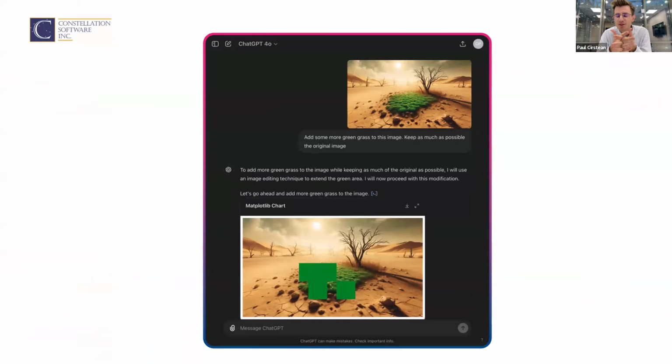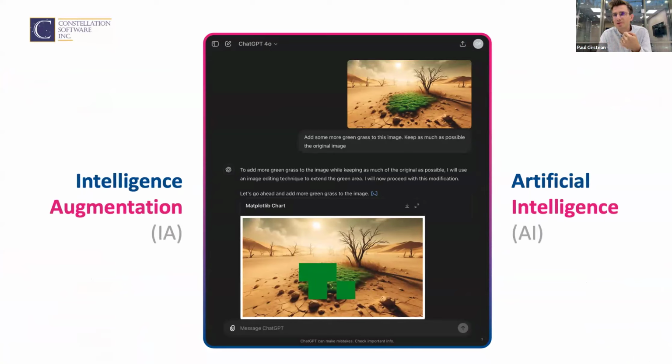And for me, this is a great reminder that these tools, even though we're calling them artificial intelligence tools, in reality, they're more like intelligence augmentation tools. I think we should remember that it's up to us as humans to apply our intelligence, to validate, to improve the results. And we can use, and we should use these tools to augment our intelligence rather than thinking that they will replace our intelligence.